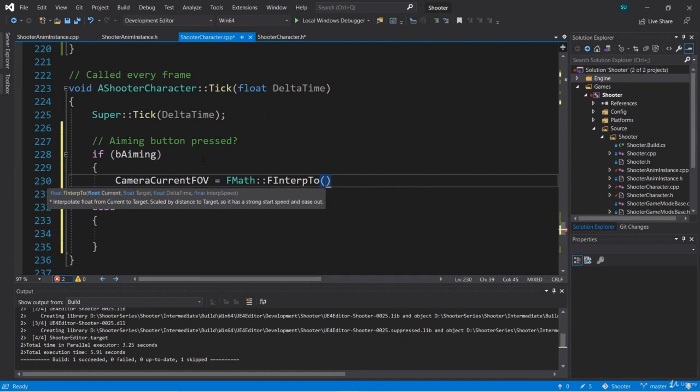Now, I actually explain more about how Unreal Engine's InterpTo functions work in a video on my YouTube channel, so I can go ahead and provide a link in the supplemental links for this video. That way you can know a little bit more about how this works internally.